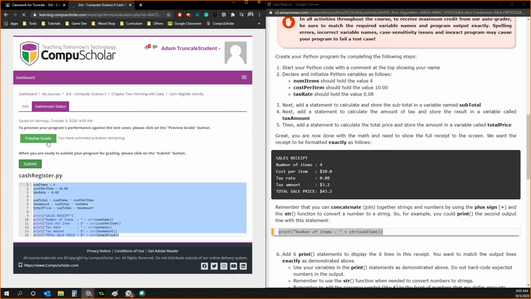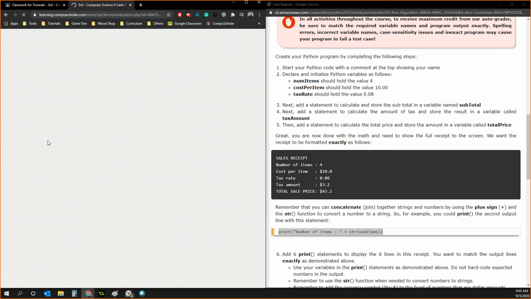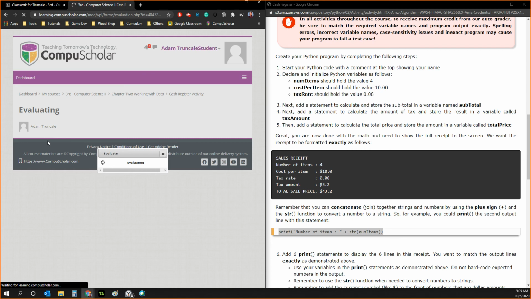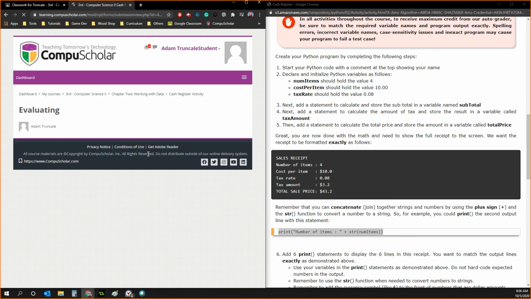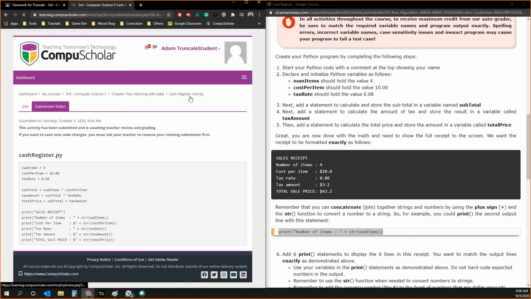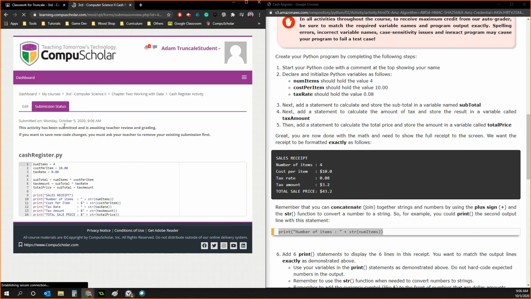You can hit preview grade, which will run it against some tests. Connecting. All right, so it's submitted and waiting for the teacher to review and grade. You could hit that other button up there, and I think it runs a test case and says if they think you got it right. That will show me up, so they'll send me a message, and I can grade it that way. So that's how you'll do that.